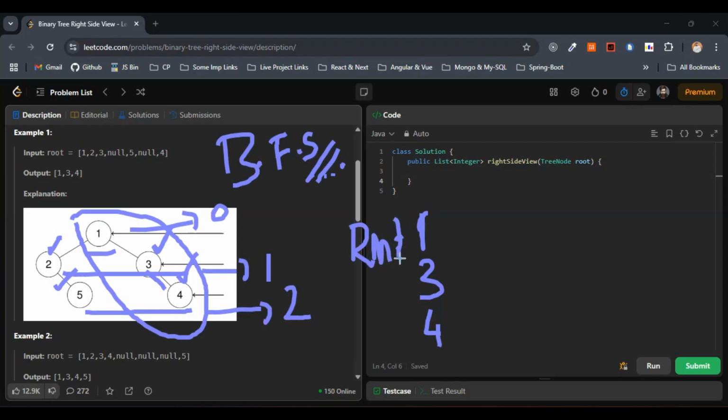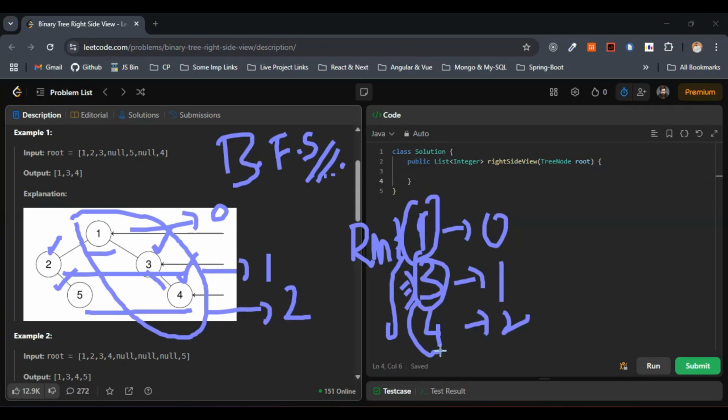So let me write this one. Let me consider braces, and the rightmost value for level 0, for level 1 and for level 2. So this is 1, 3 and 4 respectively. So this is what we need to return in the form of output, nothing but 1, 3 and 4.